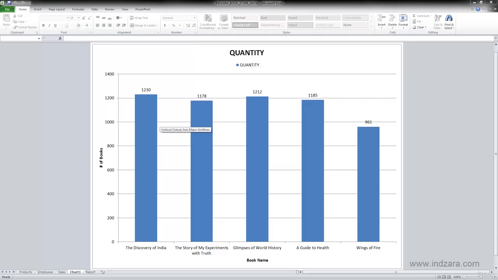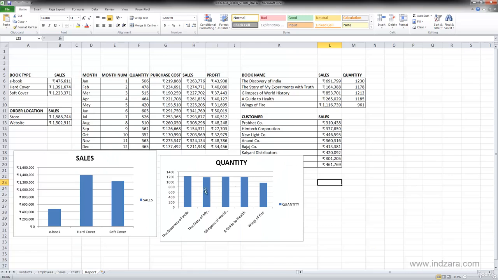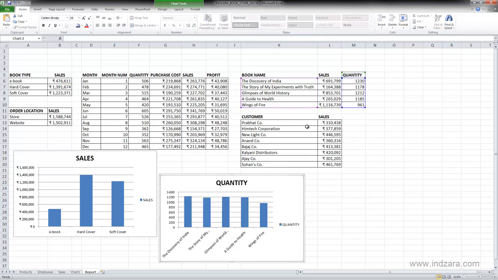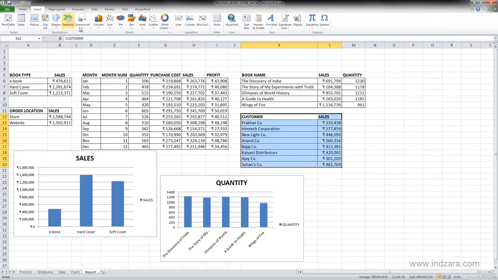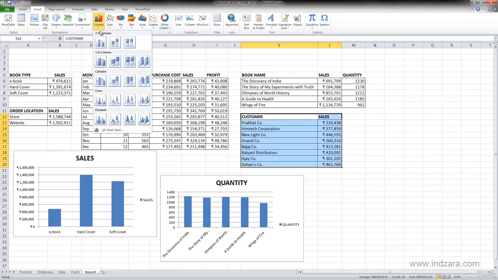Let's learn about the different chart types. So I'm going to leave this chart here for now, and let me go back to the report sheet. And now here, let's say we want to show, for example, the sales by customers. So I'm going to choose this and say insert, and then I'm going to choose column.